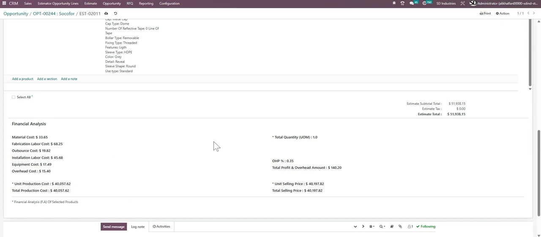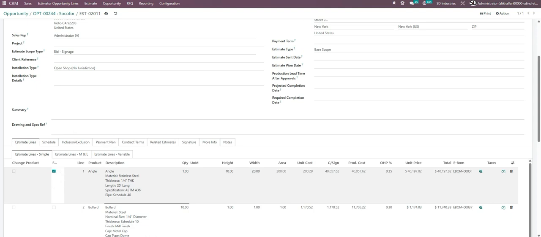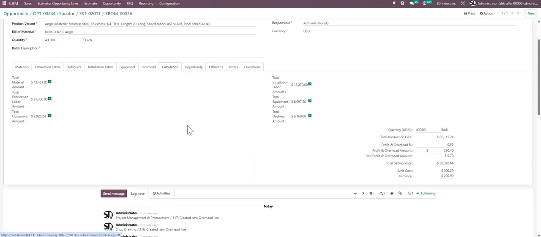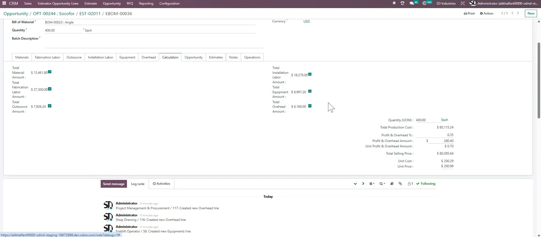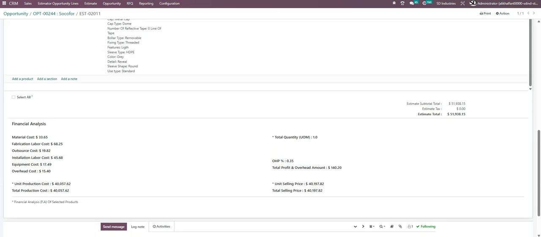Those are only valid when you select one particular line for the analysis that you want, which is nothing but what you get under the EBOM itself, under the calculation. So these are all the analysis: the profit, overhead percentage, unit cost, everything is fetched in one view. Just by selecting this, you will have the entire analysis over here.